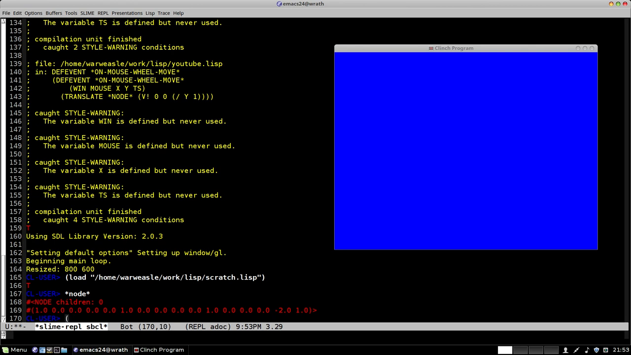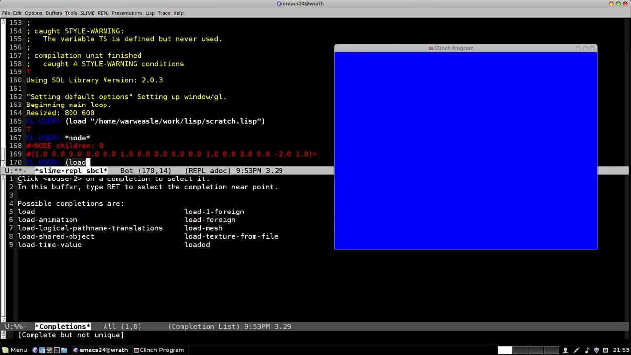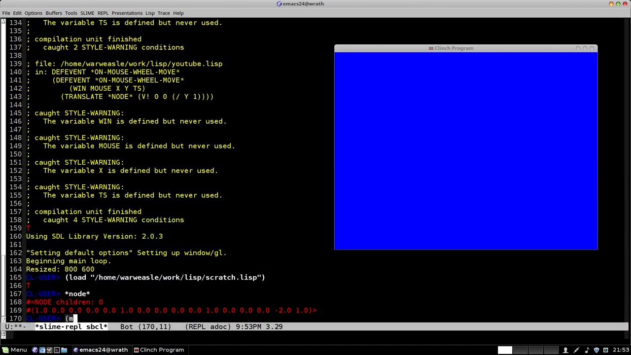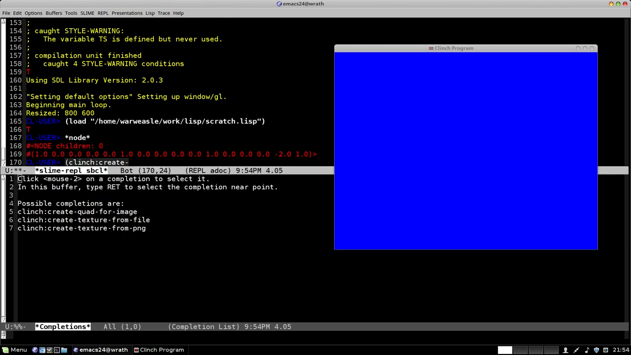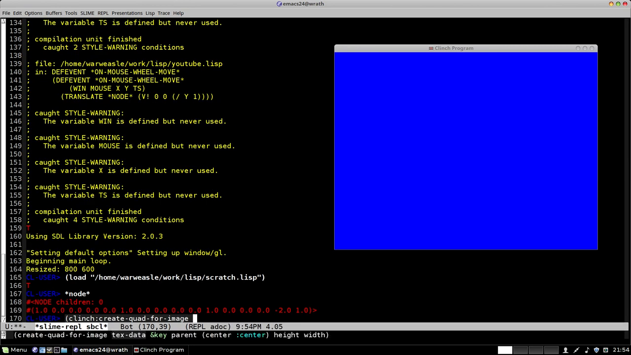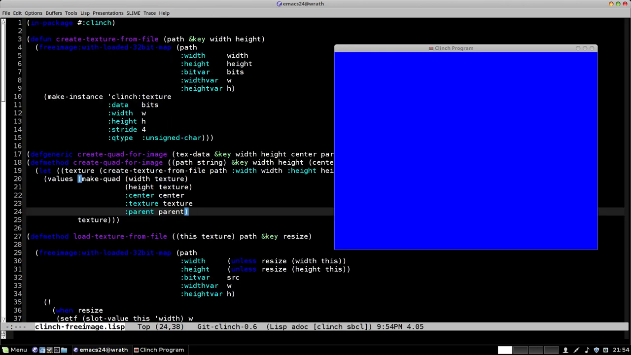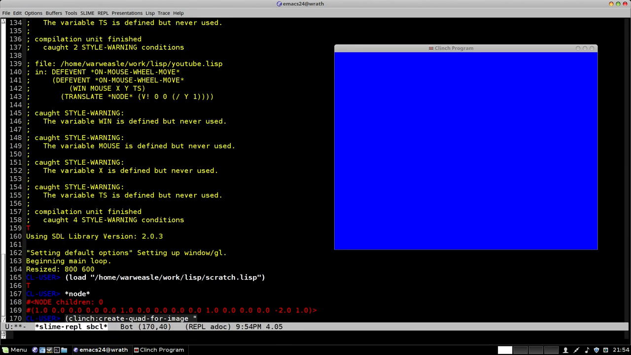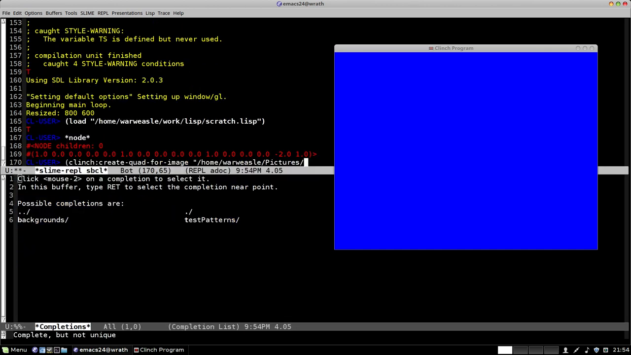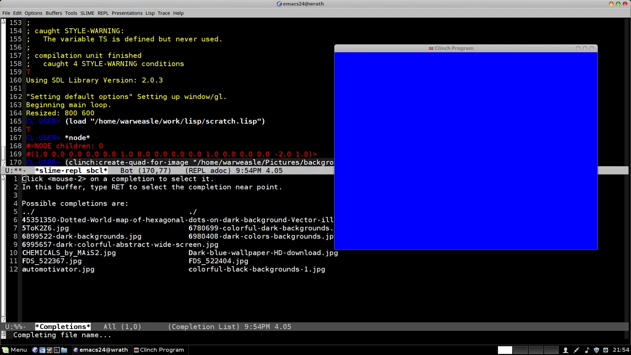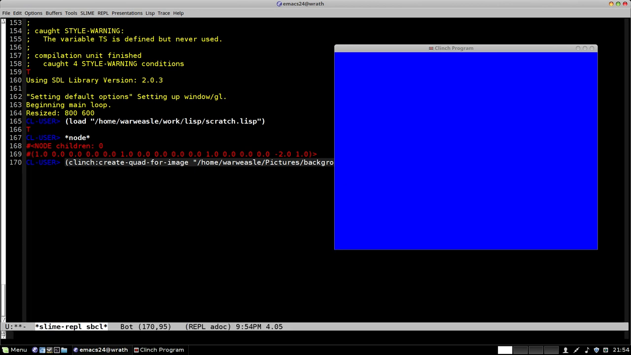To make this fairly easy, I can do load quad. Alright. Make quad for texture. Wrong one. Back three. Create quad for image. There we go. And that's not right either. Let's take a look. Look in here. Oh, it is create quad for image. And now I can just go to any old place. What do I have? Some backgrounds here. Let's try that.